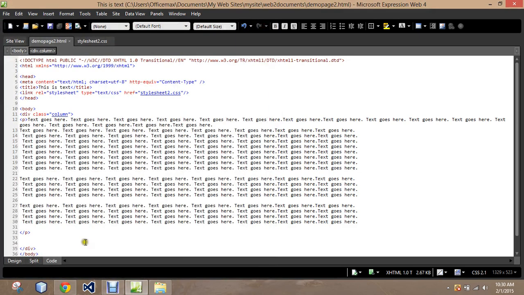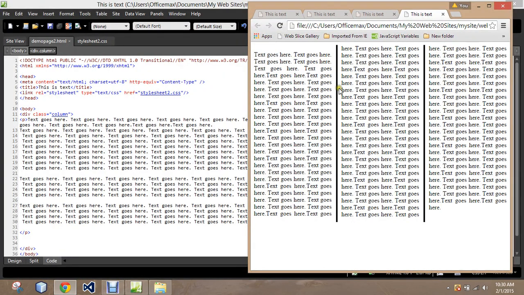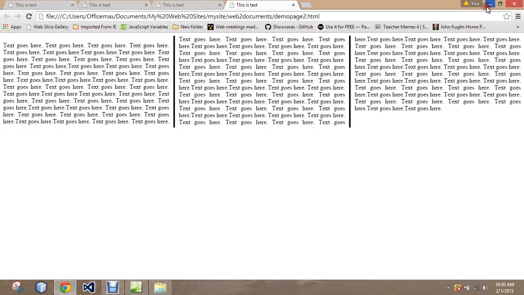So that is something definitely to keep in mind. And let's see if it works when we shrink the browser. It automatically adjusts. So there you have how columns work in web design and how we have to account for different scenarios for different browsers.